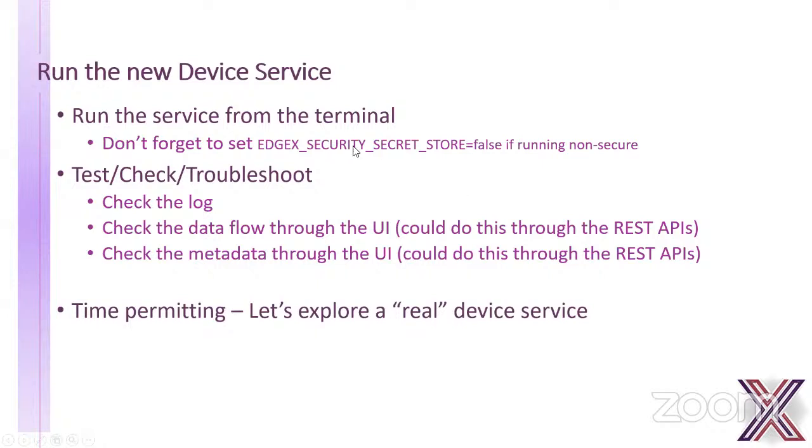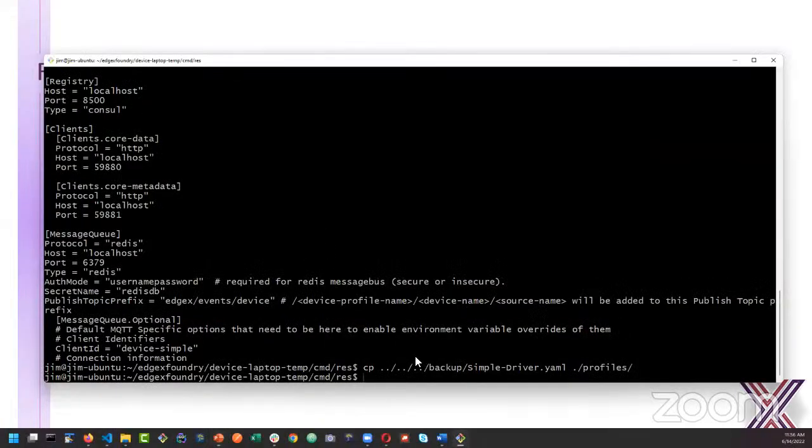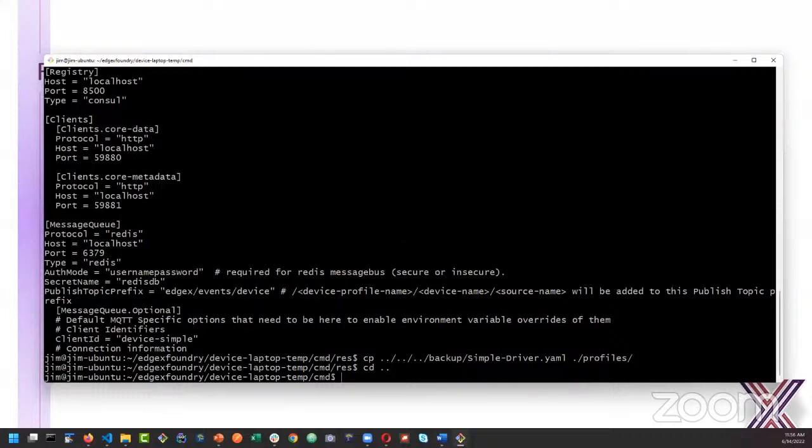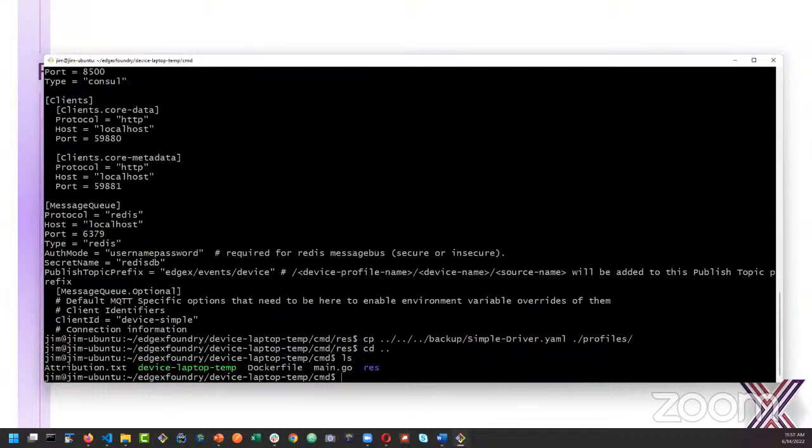How do I do that? Again, I'm running in not secure mode, so I'm going to set an environment variable to tell it that I'm not using a secret store or any secrets. I'll then actually begin my device service. I'll check the logs, I'll check the UI, and I'll check metadata to make sure everything is actually up and running. So let's go do that. So first and foremost, I will tell my environment. Let me back down to my command directory where, again, my device laptop temp, my executable is there.